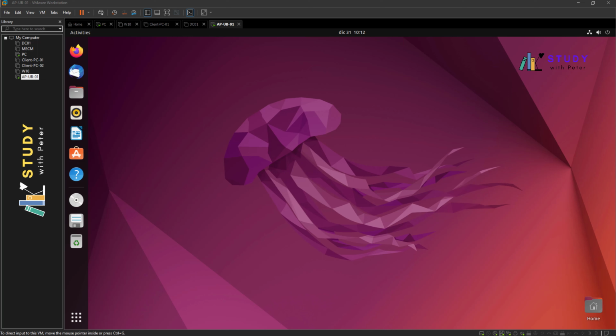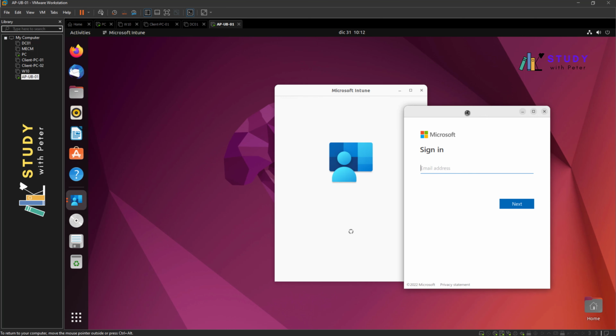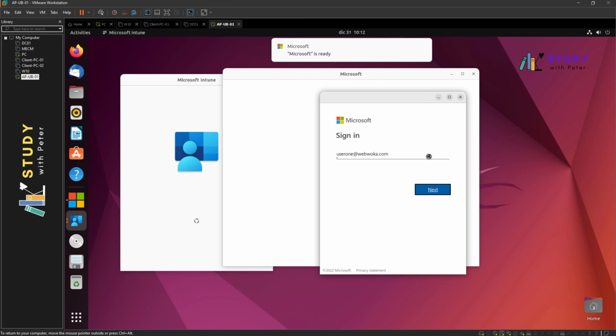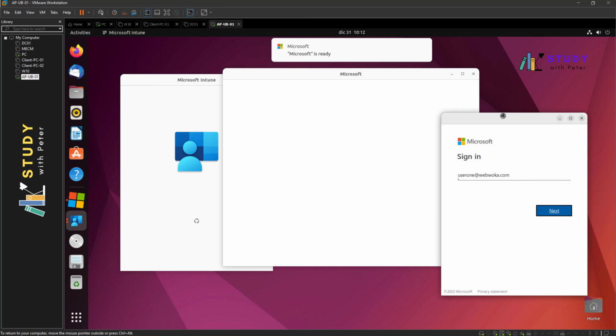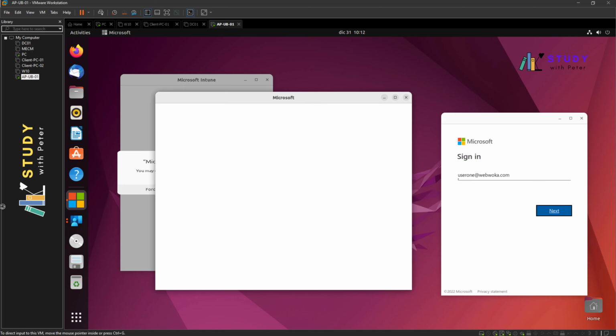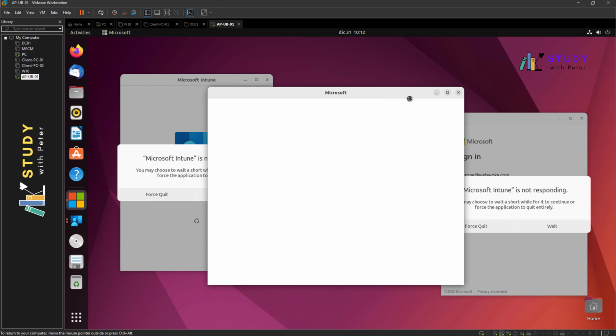Okay, let me do it again. I'm not getting the login page; it is not coming up. And this is not a Microsoft issue, to be honest, because it actually worked for me before. But since I'm pretty new to Linux, I still don't have the experience on how to look at that. It's not responding.